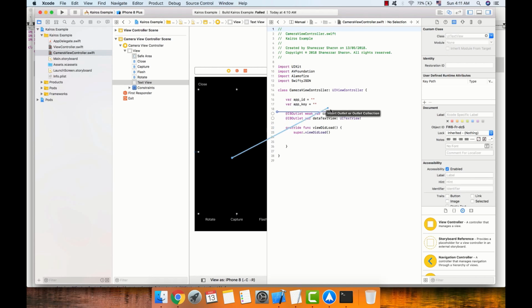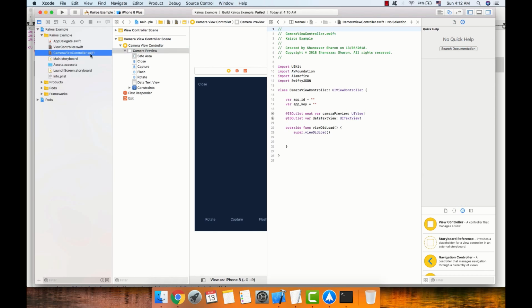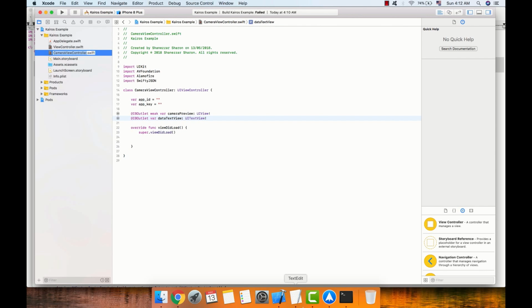Here's my text view, and I just want my camera to be all over the view. So I'm just making the main view as camera. Okay, so now let's come to the coding section again.